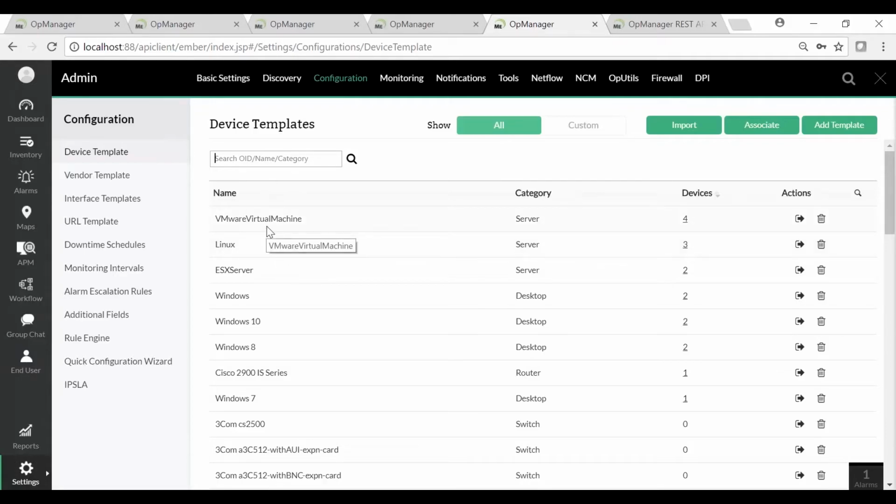So if the device which you're trying to add in OpManager is not available as a device template, there might be a chance where it would fall into the unknown category. So what has to be done at that point? You can create your template in just a few steps. But normally our engineering team would add device templates in each and every release. When a new device is launched on the market, in the latest releases, we would have the device templates updated.